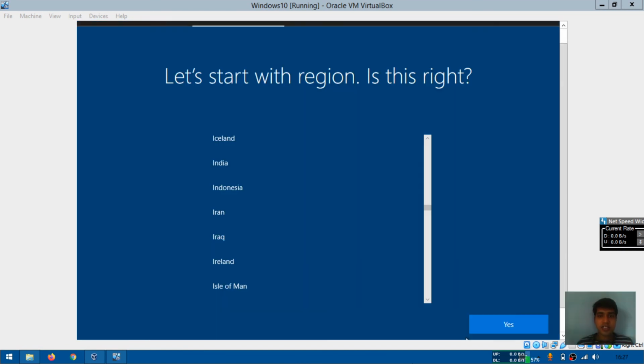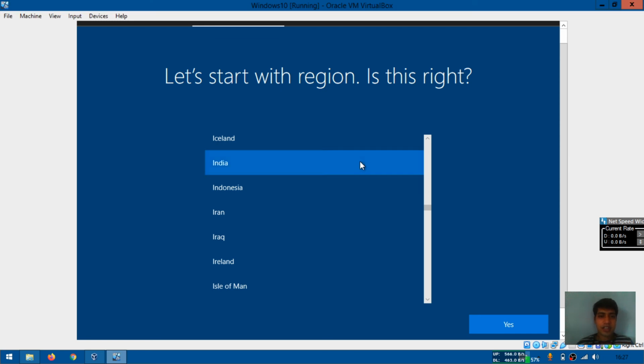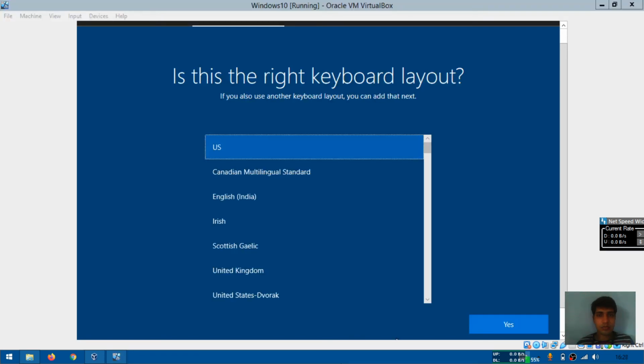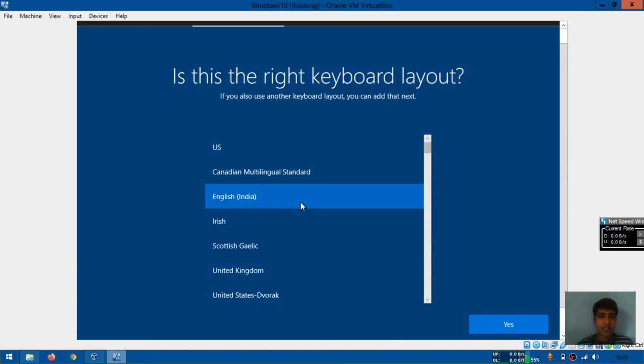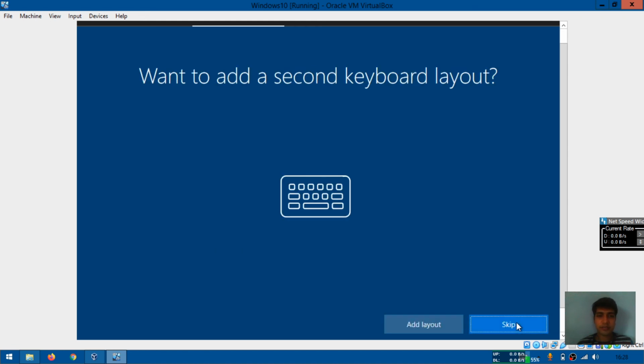It is asking for a region. Because I am from India, I will be choosing this one. You can select your region. Then we will be clicking yes. It is asking again what is your keyboard layout. So I will be choosing English India. You can choose your keyboard layout. Then click on yes. If you have any other language support in your keyboard, you can add this here as well by clicking on add layout. Right now I do not have this one, so I will be skipping this.